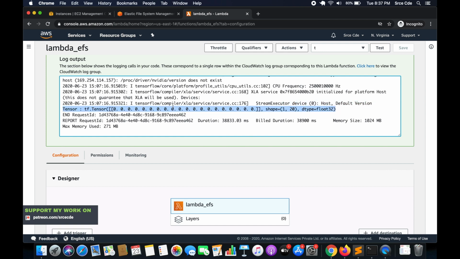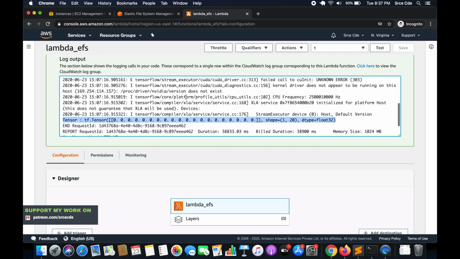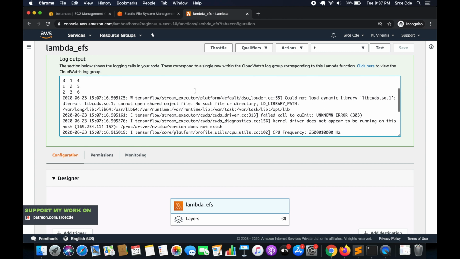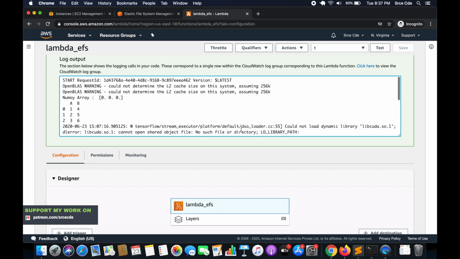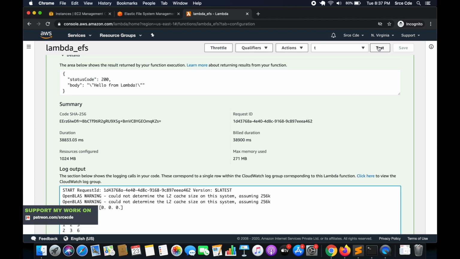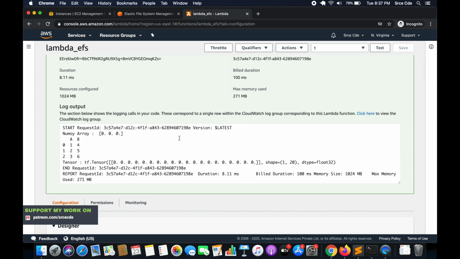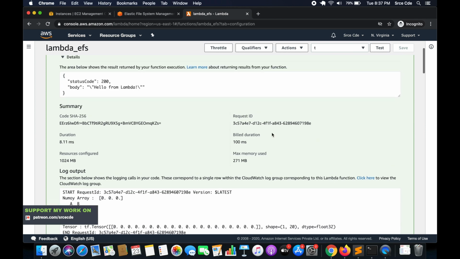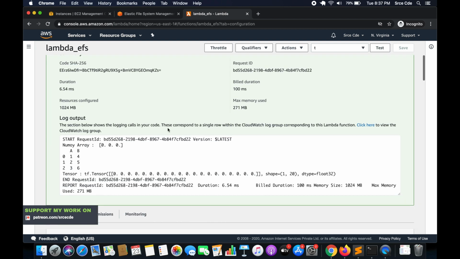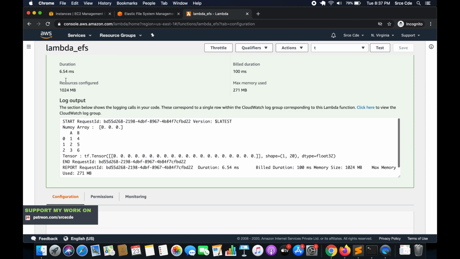So we have some messages or warnings from TensorFlow. So let's try to re-invoke it again. The first time it took some time, but the second time it was pretty fast. So let's do it again. It's even faster. Earlier it took 8 point something milliseconds, right now it took 6.54 milliseconds.